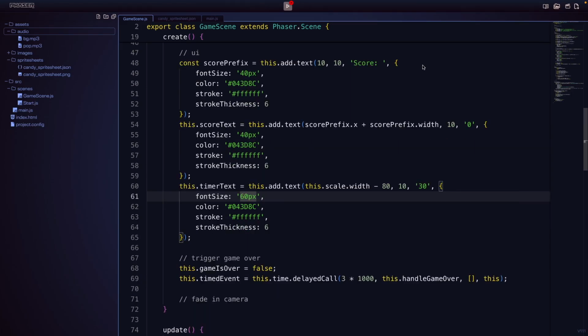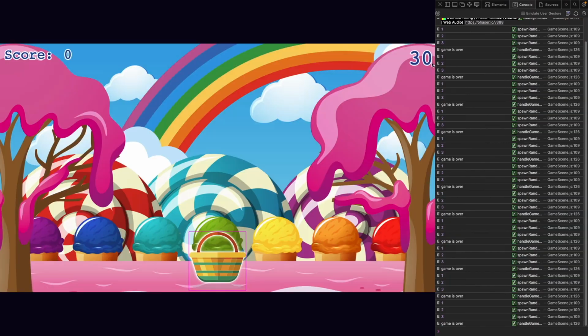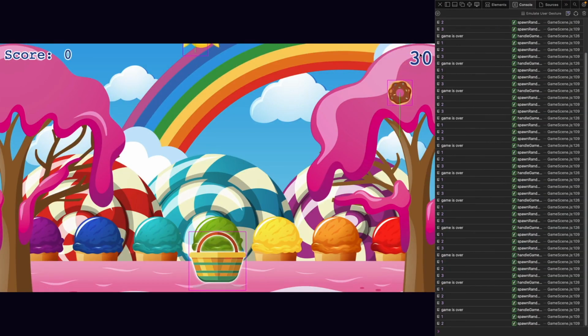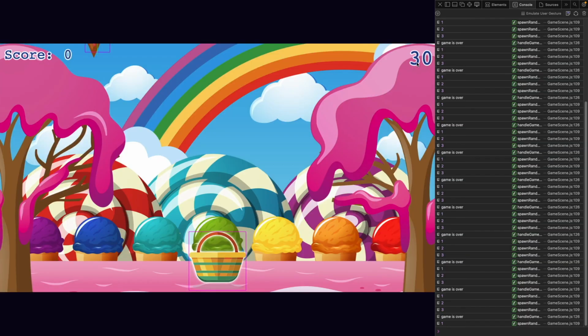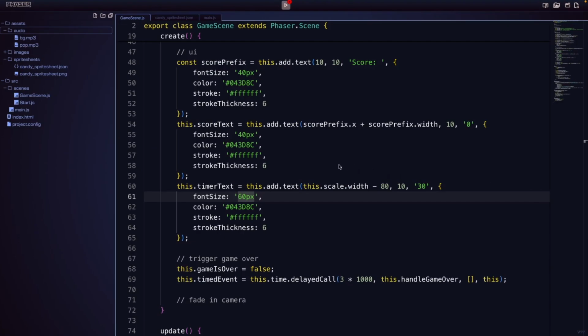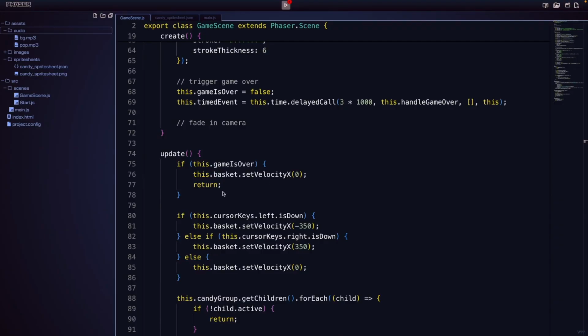So now if we save, let's come back to our game. We'll see our new text game object is visible in our UI. So now we just need to decrement our timer as time is passing in our game. To update our timer text game object, we'll need to come down to our update method.